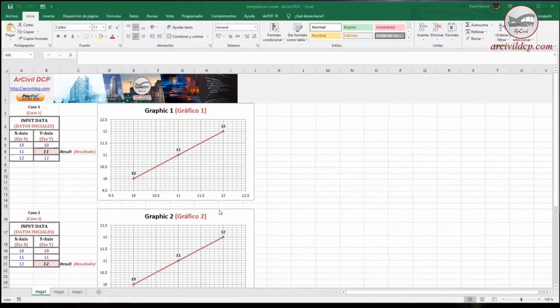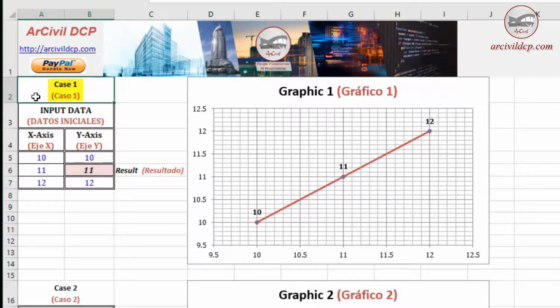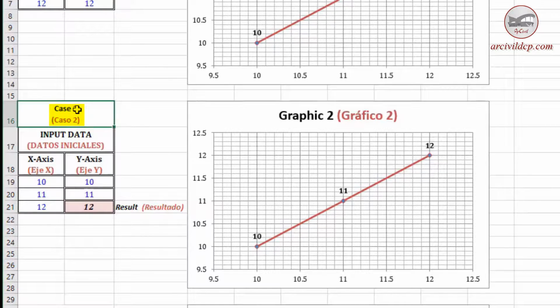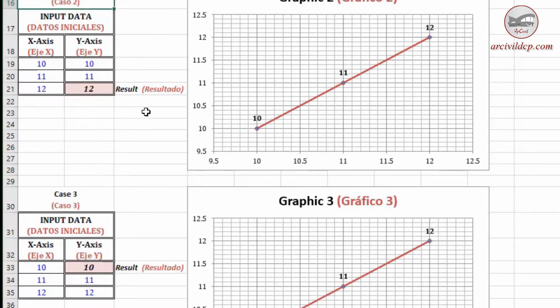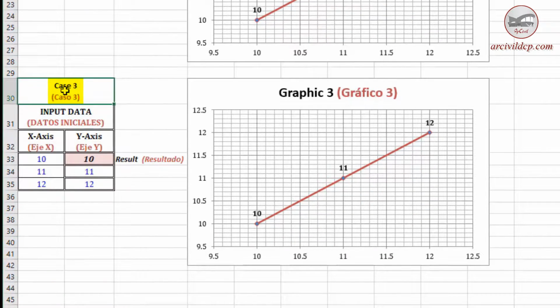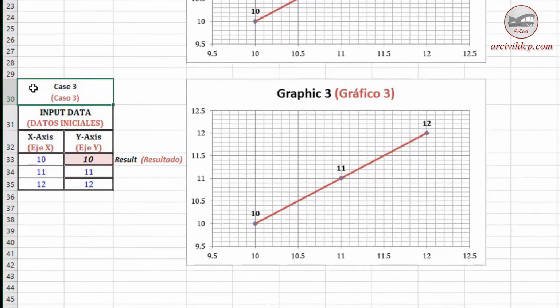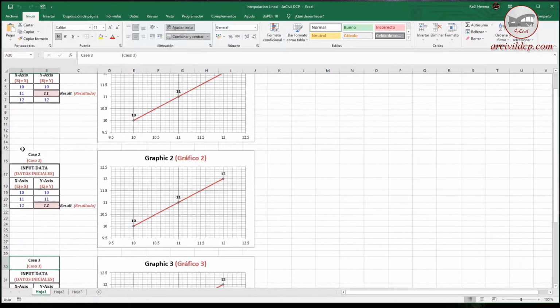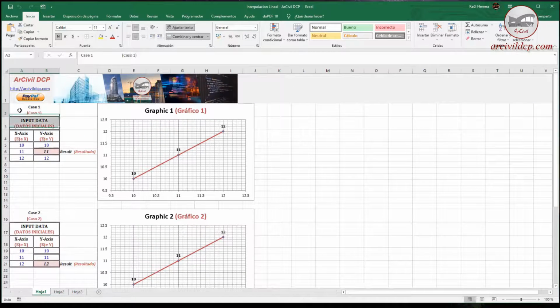This sheet includes 3 cases of interpolation. Case number 1, when the unknown point is between the known points. Case number 2, when the unknown point is greater than known points, also known as extrapolation. Case number 3, when the unknown point is less than the known points. There are also graphs on the right side that correspond to each case, so you can know in which position the value you are looking for is.